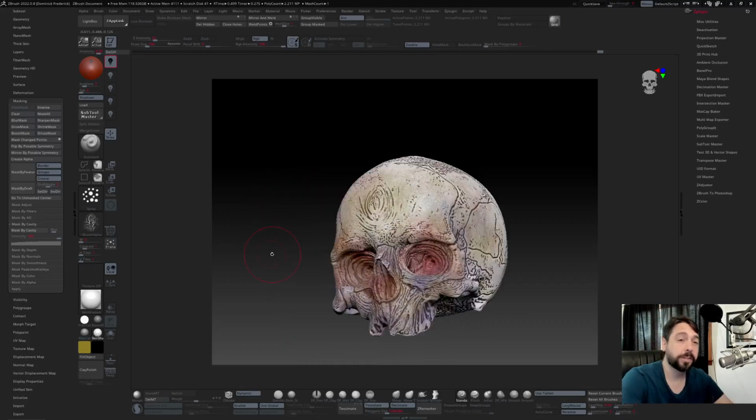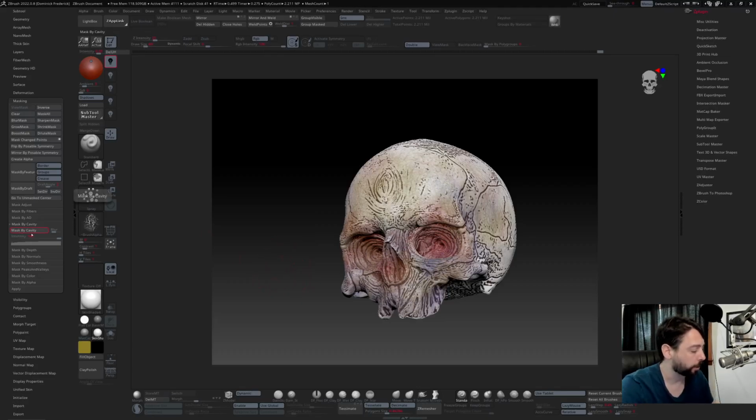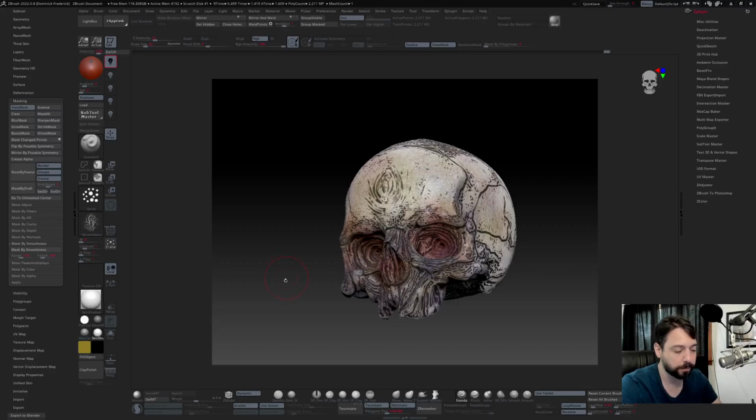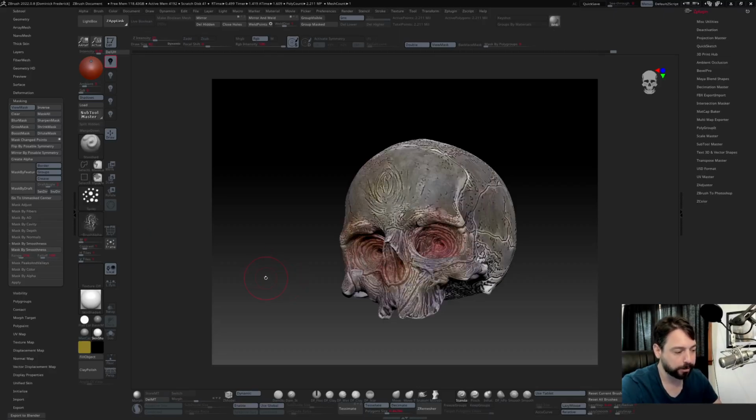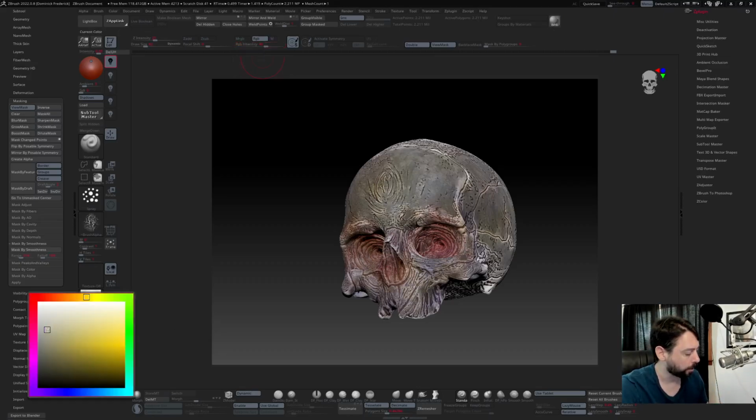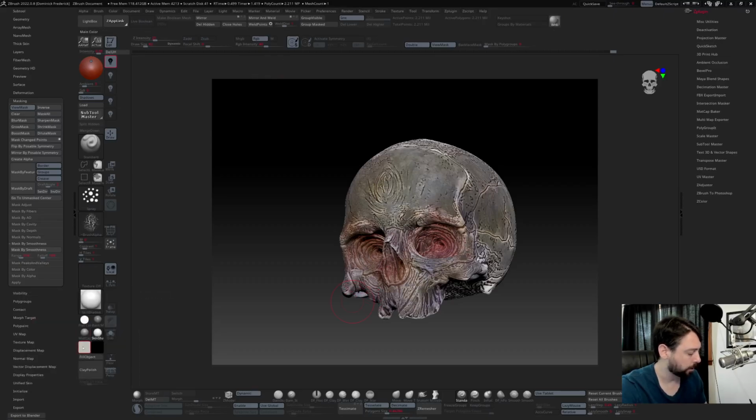Okay, so next we want to think about is the base layer. Also, I just want to point this out. There's more than just cavity over here too, right? So we could also mask by smoothness. If I click this button, we could adjust the range and find all this stuff. So if I invert this, I'm going to drop my opacity down. I'm going to pick a nice grayish color.